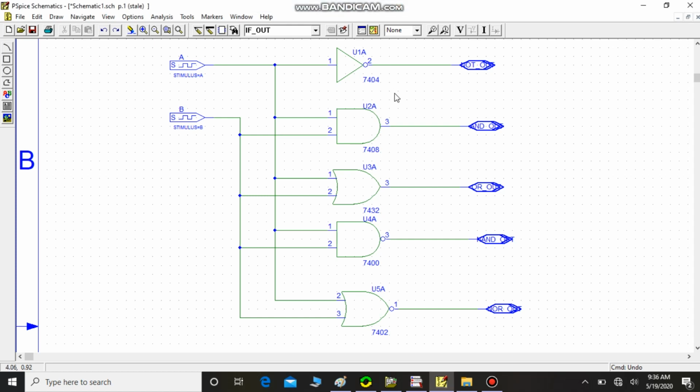Hello everyone. This is the continuation of the simulation of basic gates using Pspice software. In the last video, we had seen how to rig up the digital fundamental circuits in order to simulate the behavior of basic gates. Now we'll see how to simulate these basic gates.